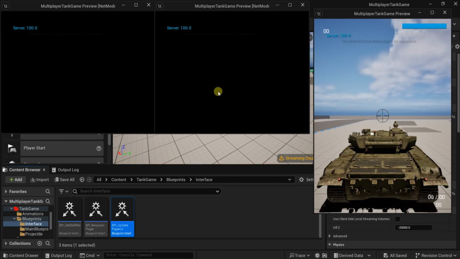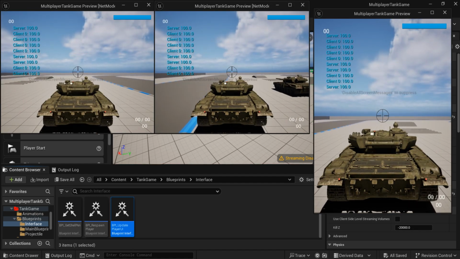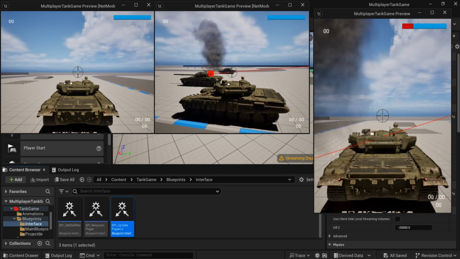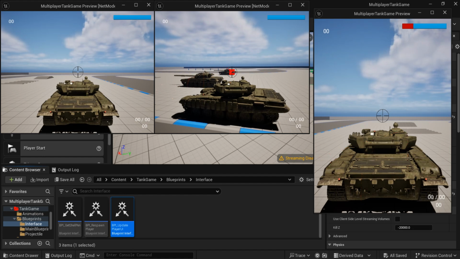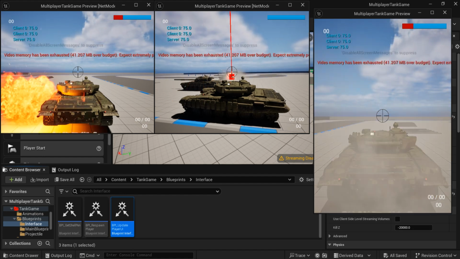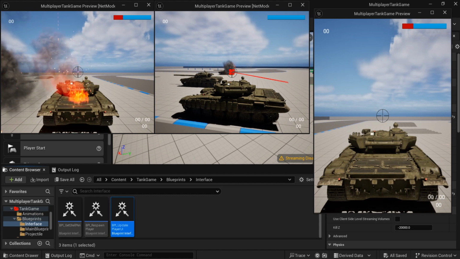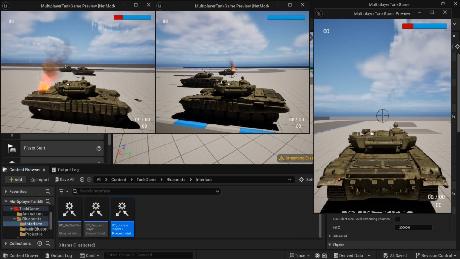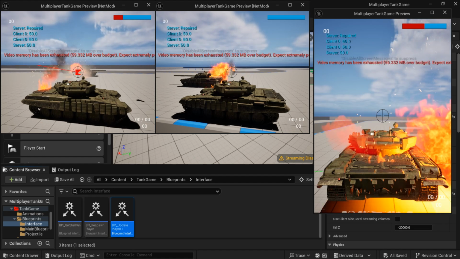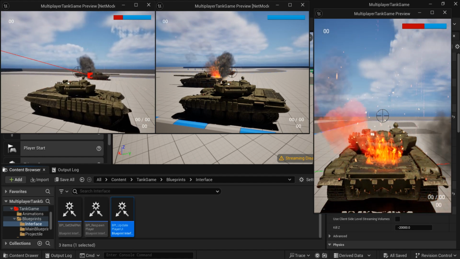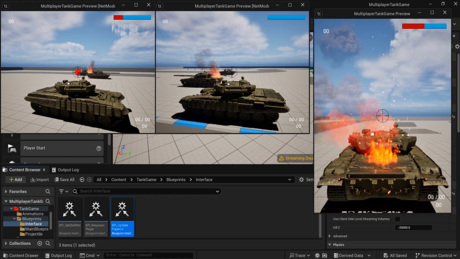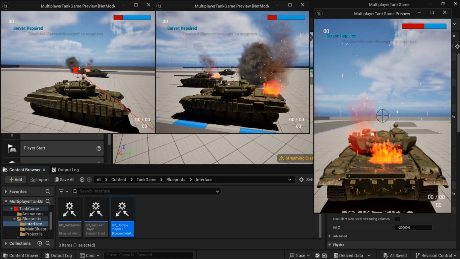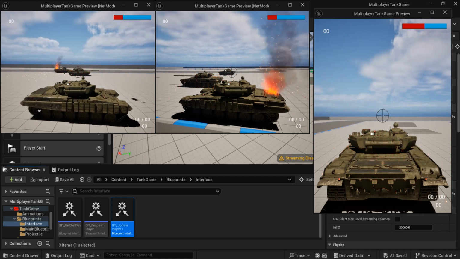Let's test again. Let's shoot the server now. Okay, let me shoot the other one. Okay, now let me use this one to shoot the server and the other tank. Okay, so it's working fine. Now let's destroy one of them and see.